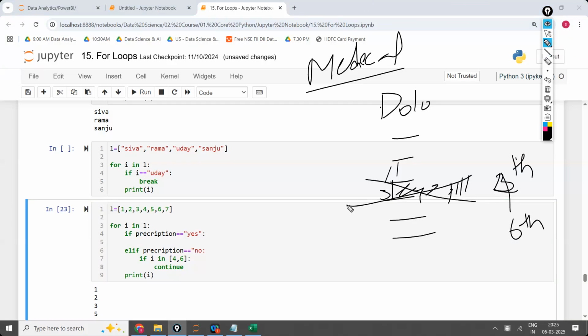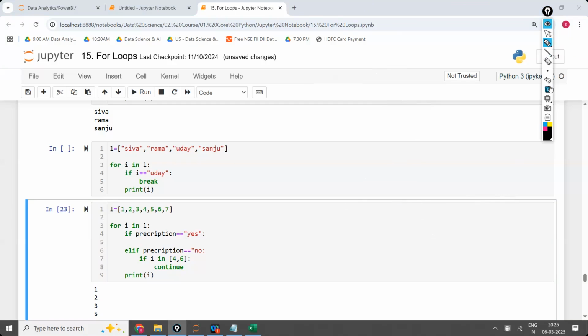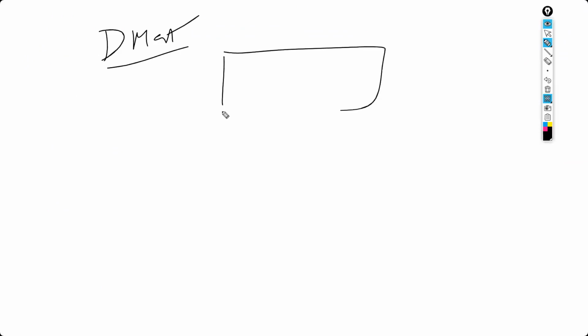Are the points clear, guys? There might be some situations where we have to leave that one and continue. Now, for example, let us take one more, a second example, which I ask you to try now, even in the DMart. In the DMart, you have taken a basket of items. Multiple items are there.